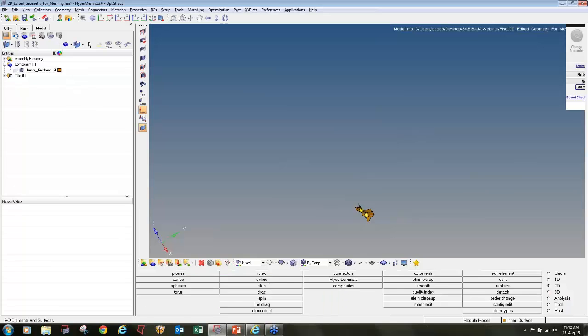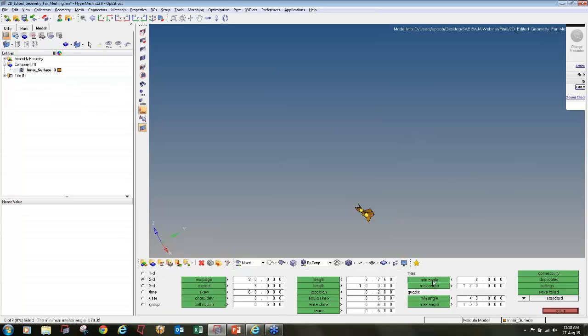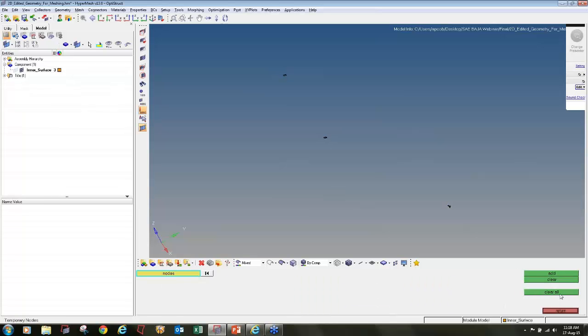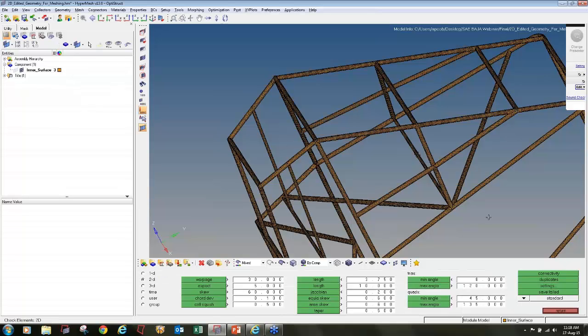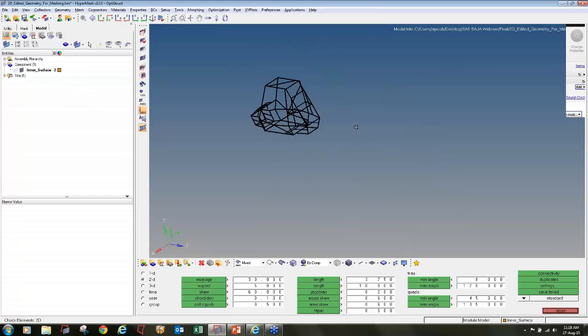Return. I will again check minimum angle. Now 0 elements are failing. So in this way you can solve these problems. So this is minimum angle. You can see at the bottom 0 elements are failing.